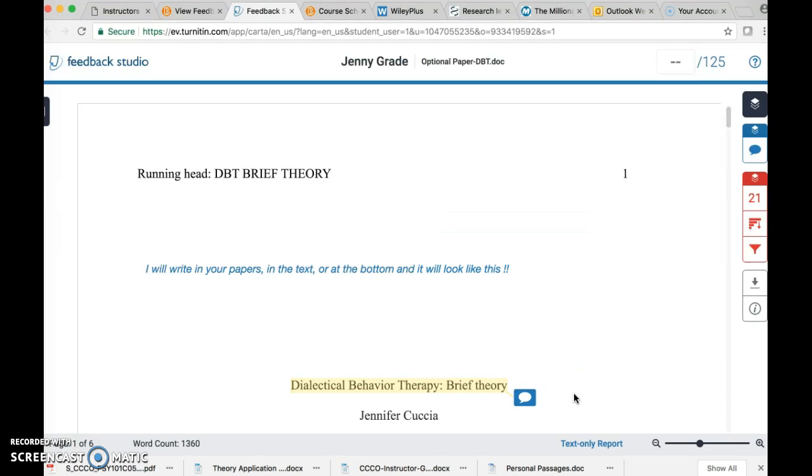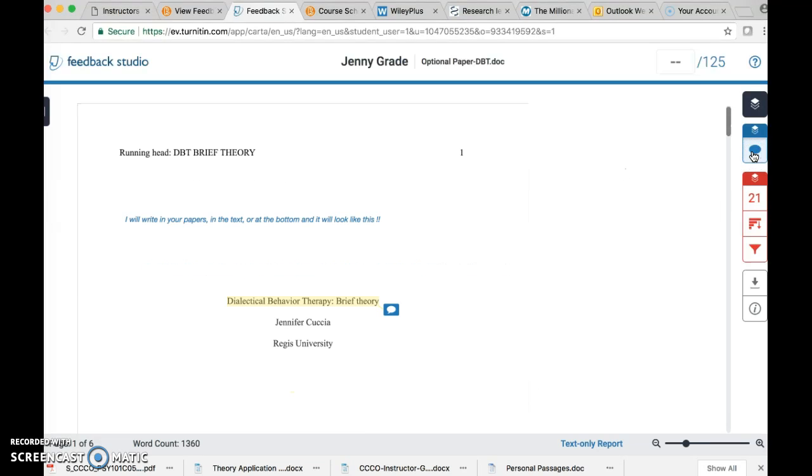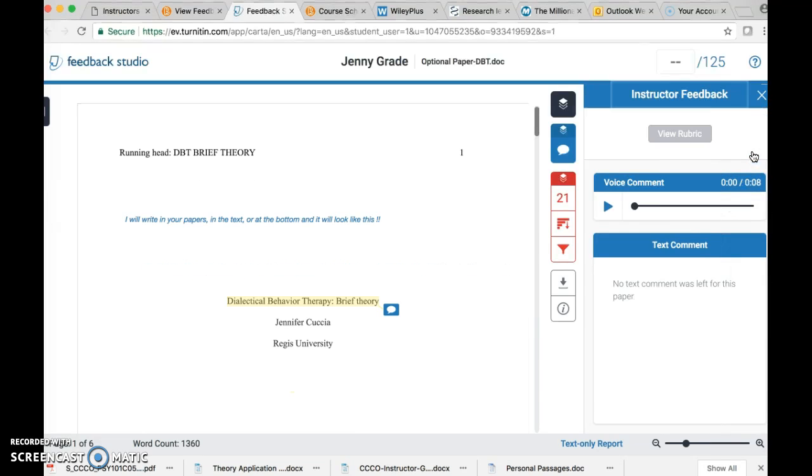In order to hear what I have to say, you will click on this dialog box over here, just another thought bubble. It will open up a panel to the right, and at the top is a voice comment.